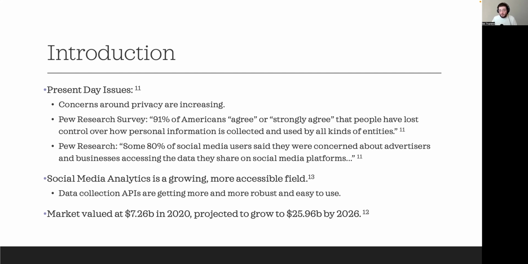And it's only getting worse because social media analytics are becoming more accessible, easier to use, and ramping up in terms of usage. Furthermore, according to Pew Research, quote, "some 80% of social media users said they were concerned about advertisers and businesses accessing the data they share on social media platforms." So it's a growing field, and the sophisticated APIs are becoming easier and more accessible to use, so that means it's only going to ramp up.